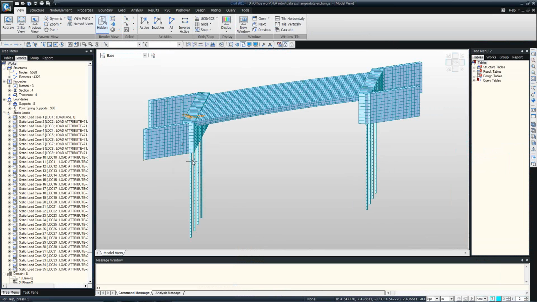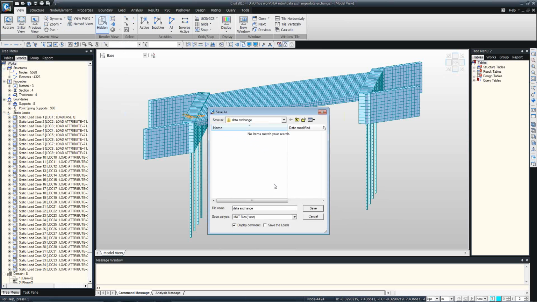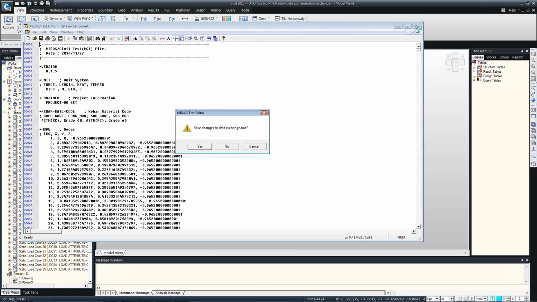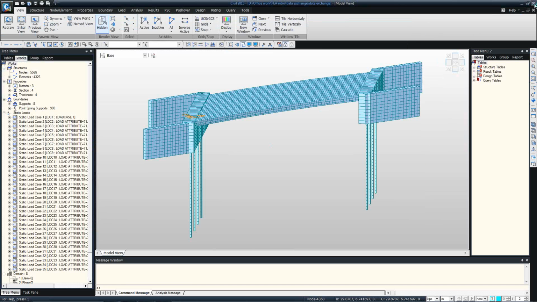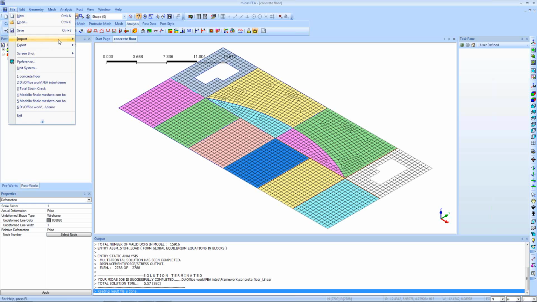This is my bridge model with the piers and all the deck model, and I have all these load cases defined. I'll go to export MXT file for FEA, and I can just save this file. I can close civil now, and in here I can import.